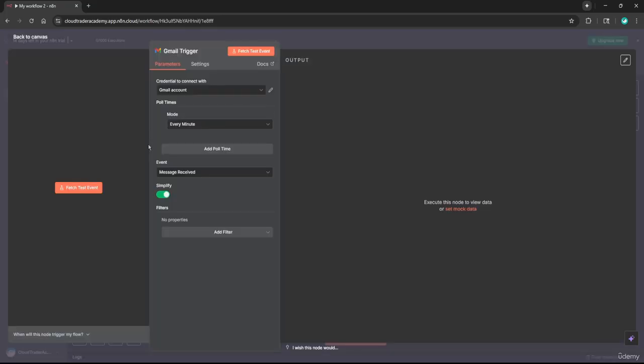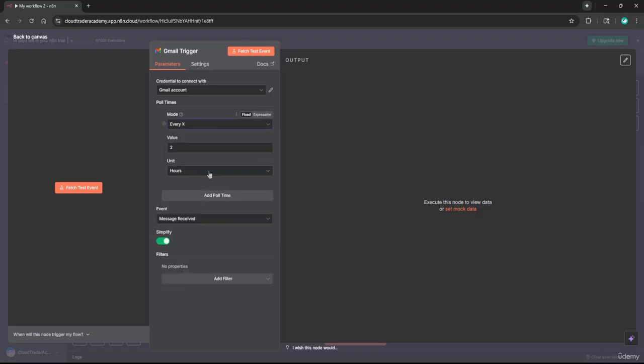And now that we have this credential, we can say how often should we pull our Gmail to check for new emails received. So I could do every X, and then I could specify it. So I could say every 1 minute, or I could do every 5 hours, something like that. But I'm going to click back on mode, and let's actually just do every minute.